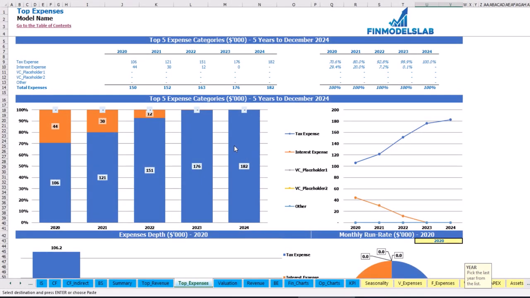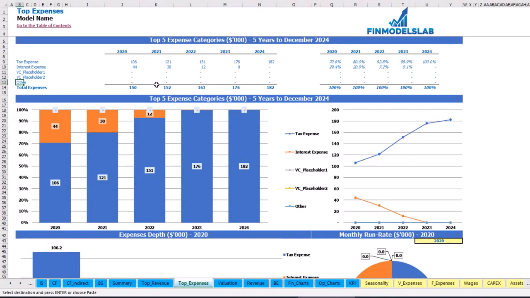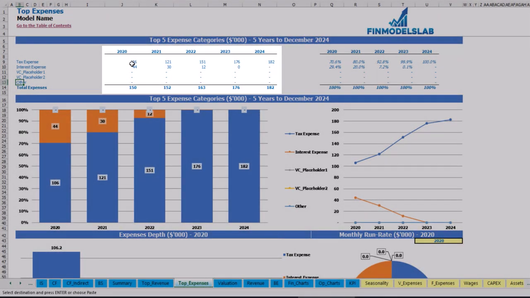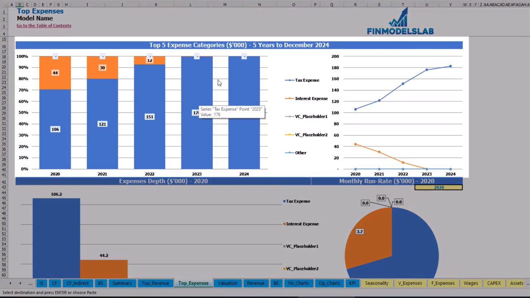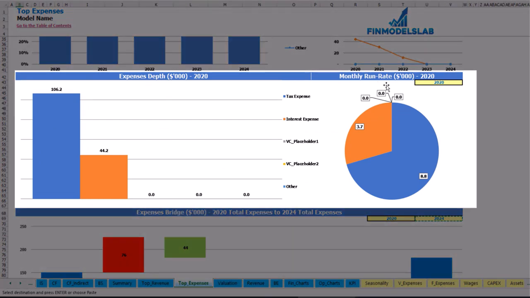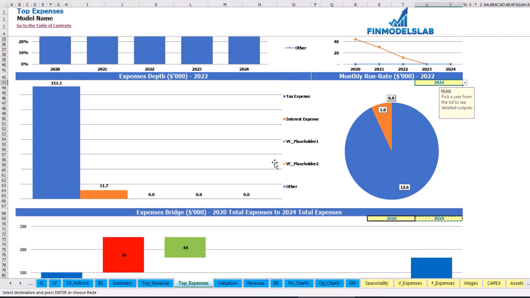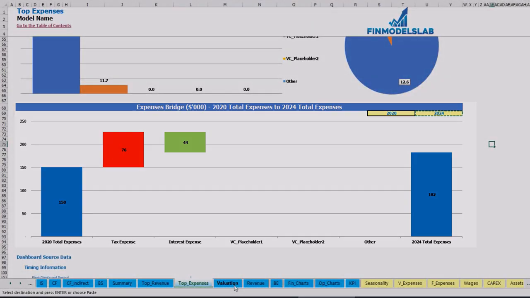The same idea is used on the top expenses tab. You may see top four expense streams and all other expenses collapsed in one line. Also, this is broken down by absolute values and percentage breakdown. The same information you may find on the charts. Also, expenses depth, monthly run rate, the ability to change the year, and expenses bridge with factors of expenses growth from one year to another year.